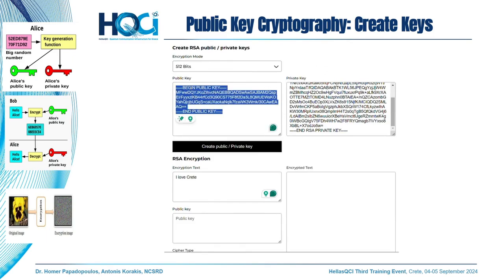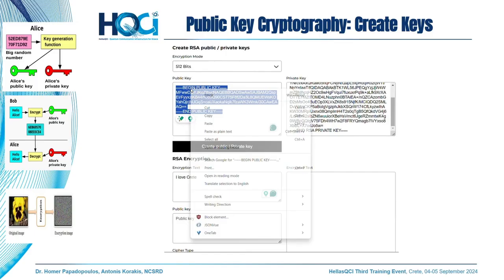So what are we doing in that case? I want to encrypt "I love crypt", and I want to send it to, let's say, Bob. But what I have from Bob is his public key, because his public key can be found somewhere on the internet. So I get the message, I get the public key.